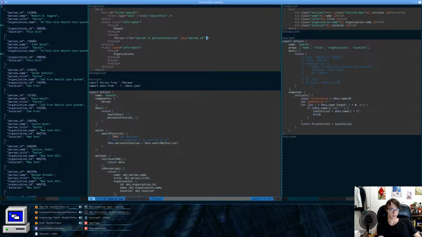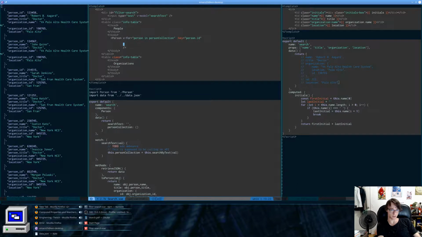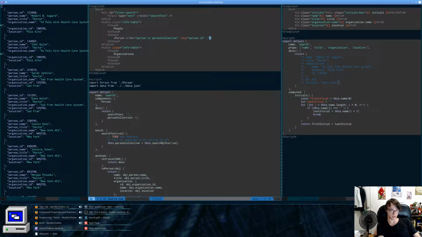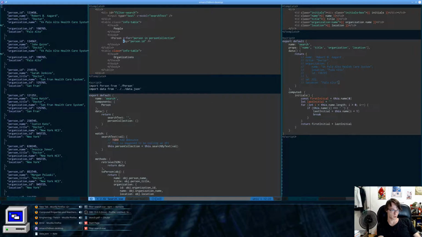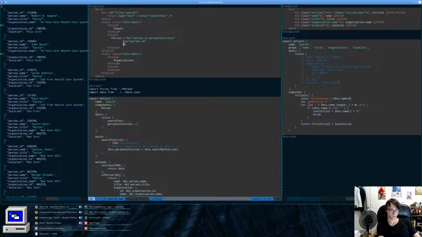Now, what we're gonna do, we're gonna do some React style formatting here. React is crazy into this kind of stuff, it does all this kind of stuff. So anyway, we're gonna have name, and it's gonna be person name.